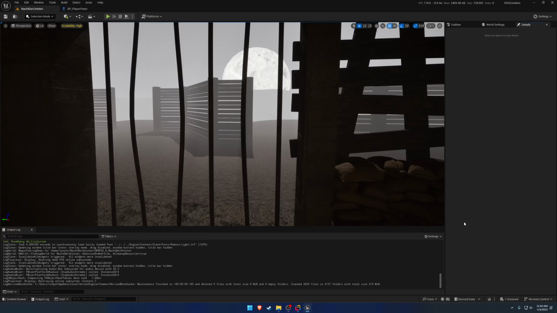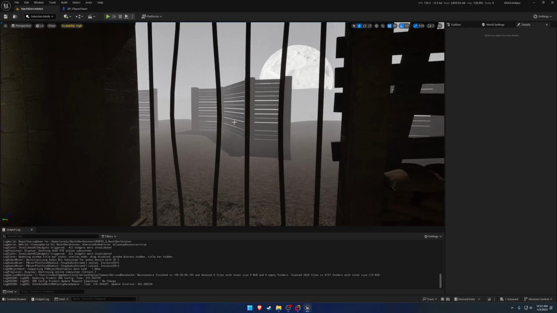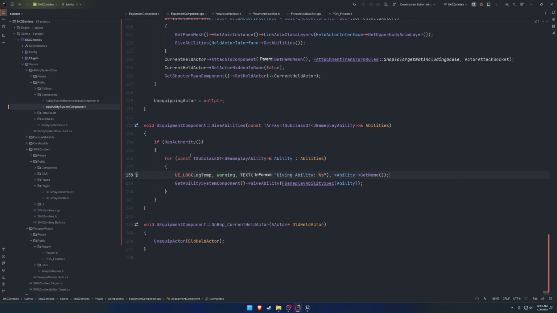So now that we have ourselves set up to where we can give abilities when we equip the firearm, we are going to want to go ahead and set up our first firearm related ability, which is going to be our aim ability. So this one's going to be kind of our testing ground because we want to add this when we equip the firearm and we want to remove it when we unequip it.